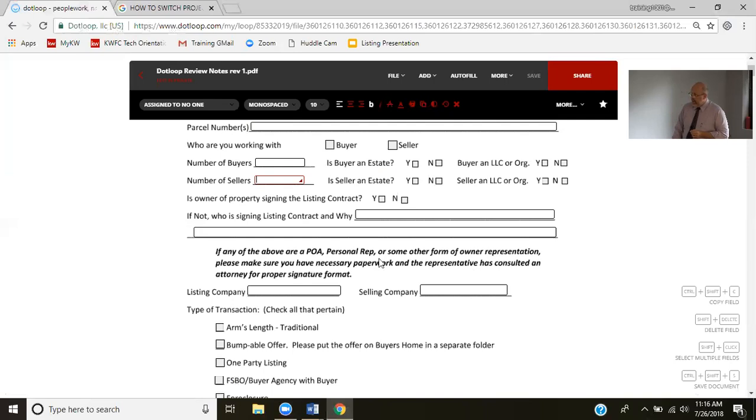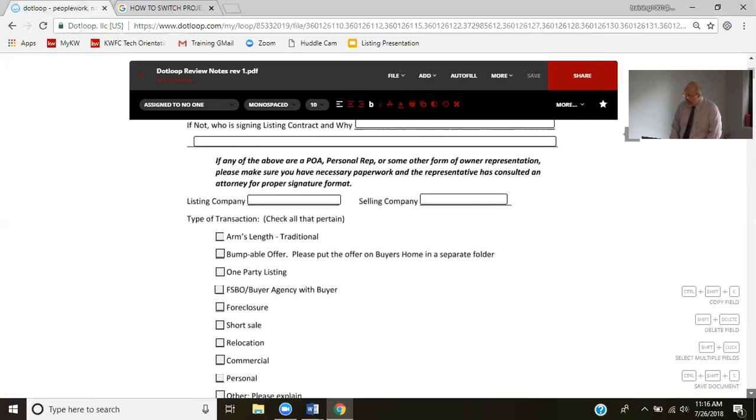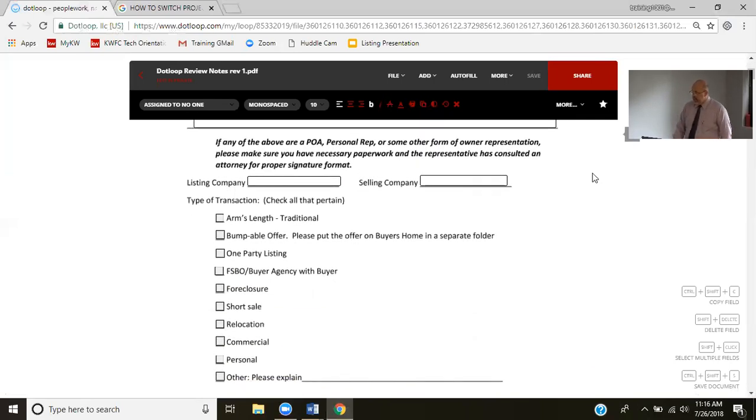Then indicate the name of the company that's involved, and what type of transaction we're looking at here. Now, you might not be able to answer these questions right at the beginning because you don't know for sure. Do the best you can. Is this going to be most likely an arm's length traditional transaction? If it were not an arm's length, if it were a sale to a relative or something, it wouldn't necessarily be an arm's length. But answer these questions the best you can.